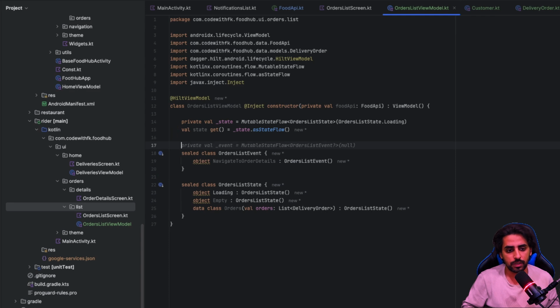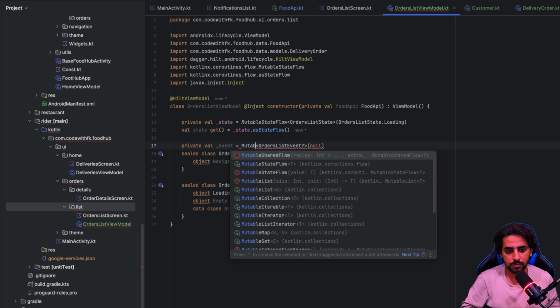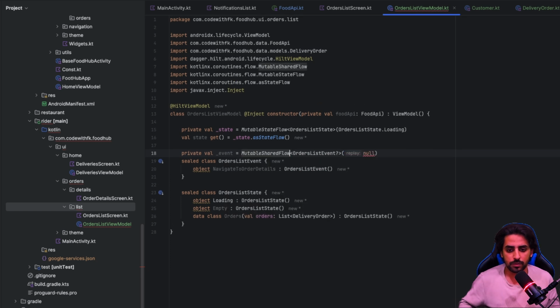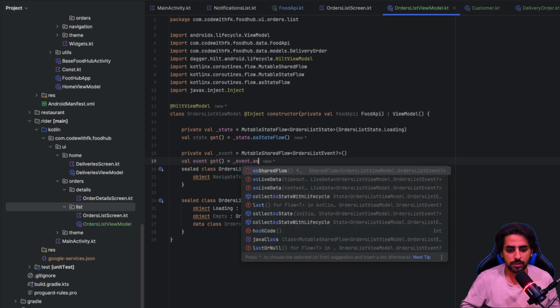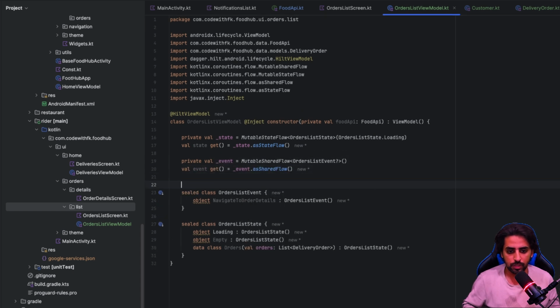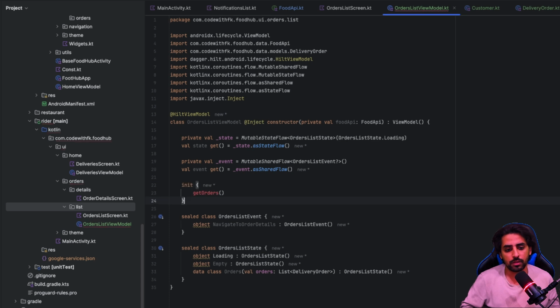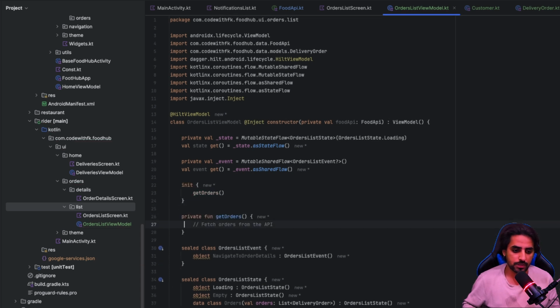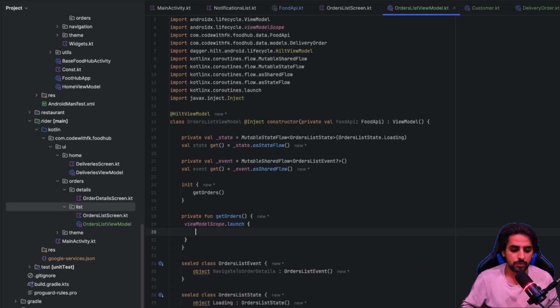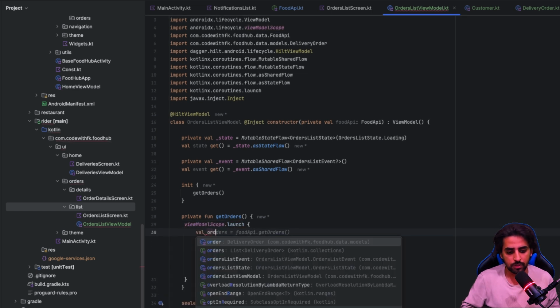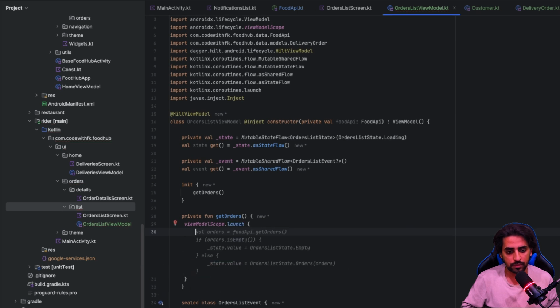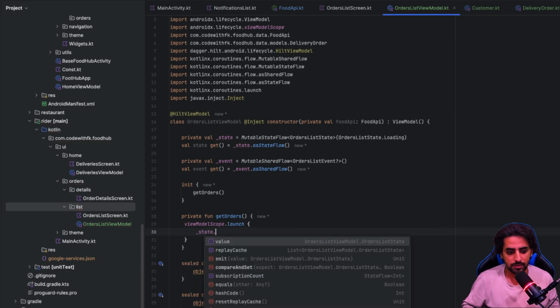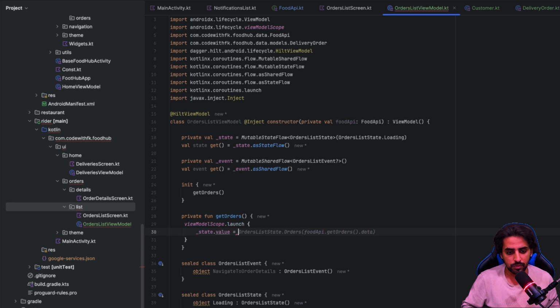We can also create event. Instead we'll call it mutable shared flow, and we don't need that empty. We can just expose that as shared flow. Okay, that's something. We can also say get order, and then we'll create a function that will basically help us get that order. I'm going to say viewModelScope.launch over here, and the first thing that we need to do is make that state.value equal to loading.